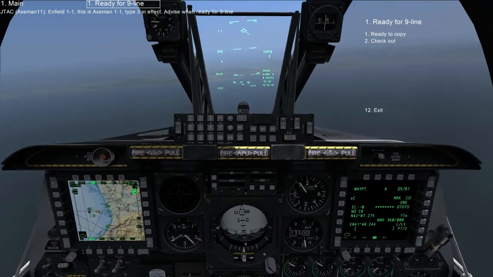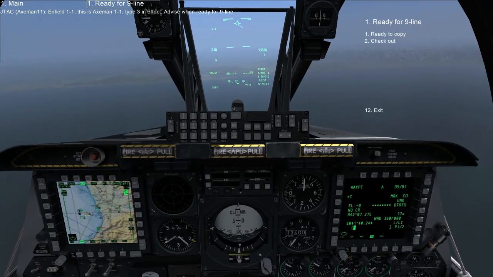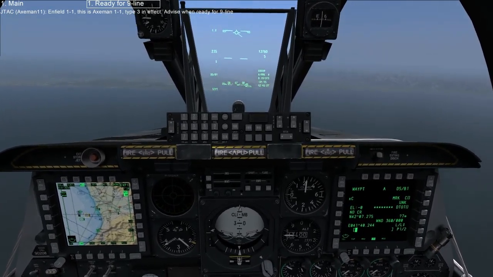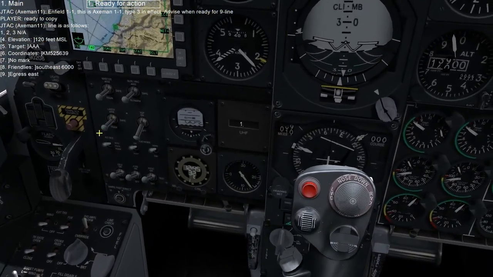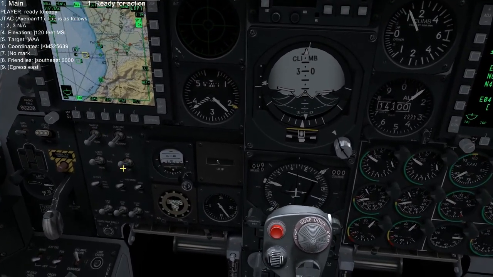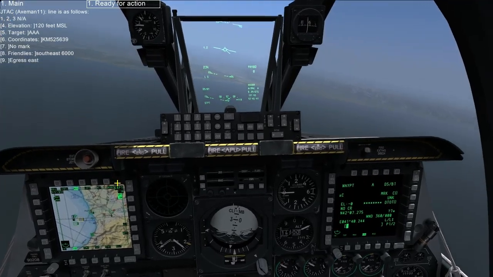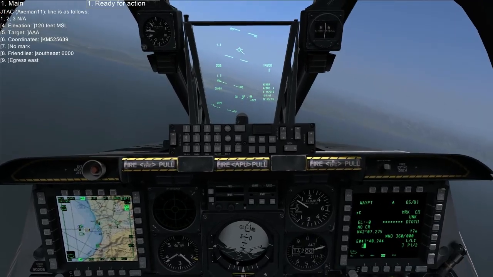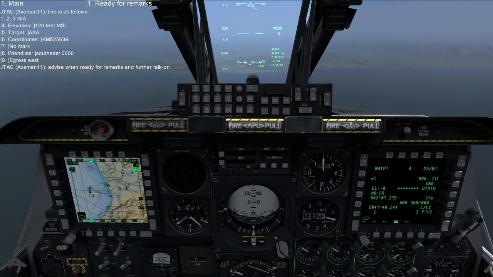Axeman 1-1, this is Infield 1-1. Type 3 in effect. Advise when ready for 9 line. Ready to copy. Line is as follows. 1, 2, 3 NA. 120 feet MSL. AAA. Kilo, Mike, 5256339. No mark. Southeast, 6000. Egress, east. Advise when ready for remarks and further talk on.